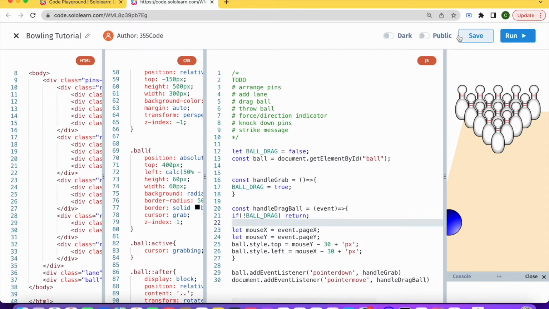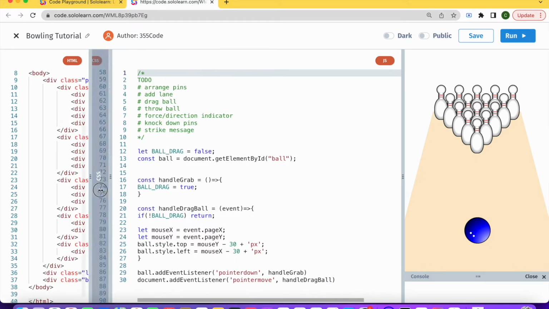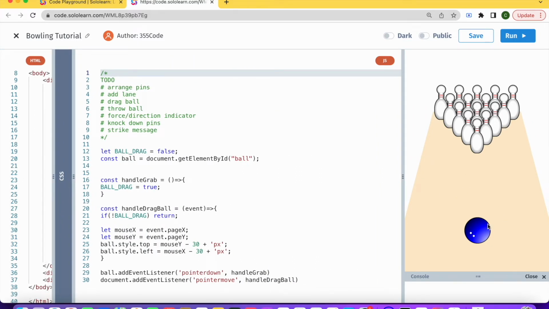So let's save and run our code. And we can see that now when I move the mouse, the ball is not moving at all. But if I click down on the ball and then I move the mouse, then our ball is moving. But when I let go, it's still moving. So that's a problem. So now we really need to add another event listener.